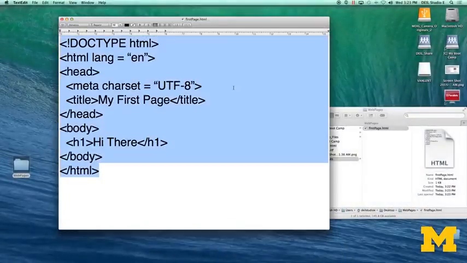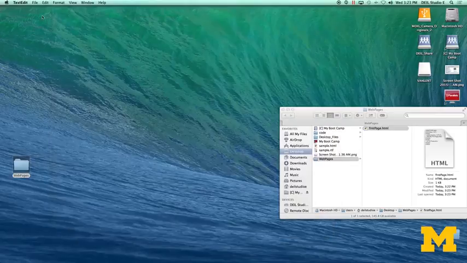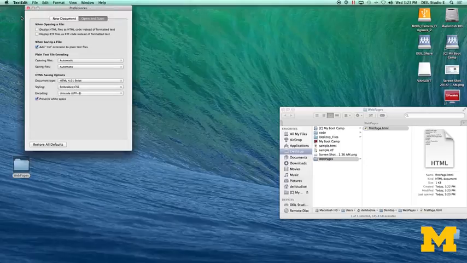to the TextEdit program. It has nothing to do with what you're typing. It has to do with the TextEdit program. So I'm going to go ahead, copy this just in case I lose it, and clear it out. And I'm going to go up to TextEdit, select Preferences, and you can see that we have two options, New Documents and Open and Save.